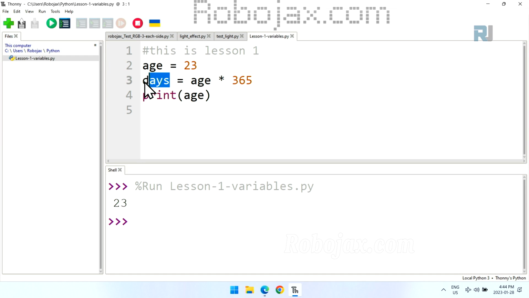And in the next line, we have defined a variable called days equal to age. It says take age, multiply by 365. So if somebody is 23 years old, times 365 will be the number of days for that person.